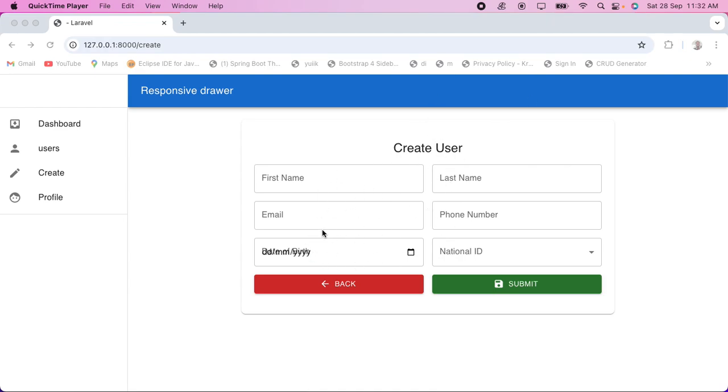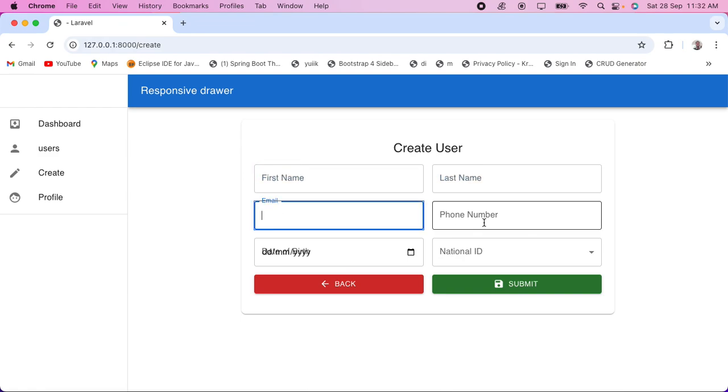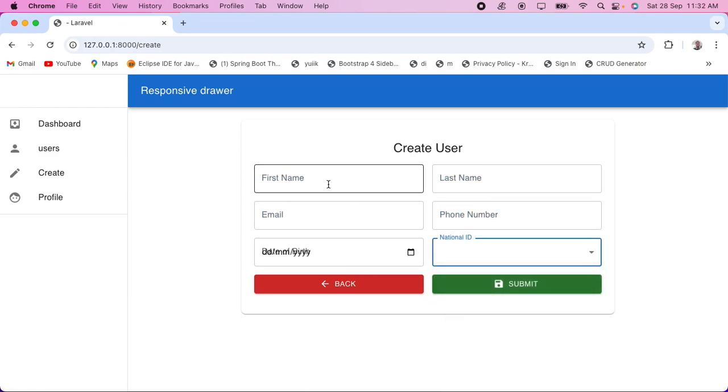Today we'll look at how to post users data to the database. So this is our form and we want to send data to the database. So if you are ready, then let's continue.